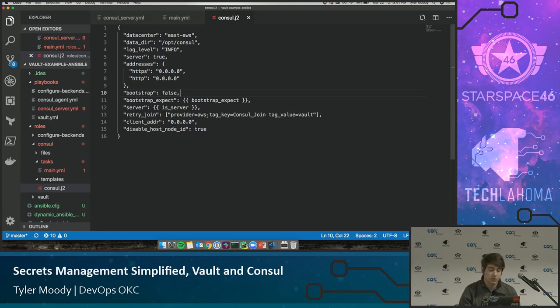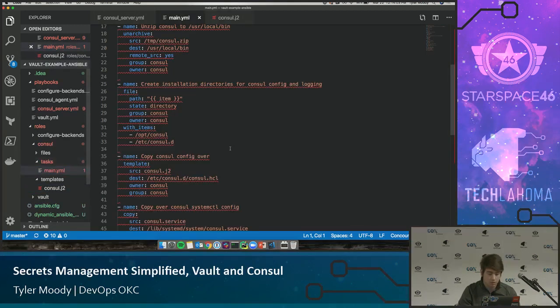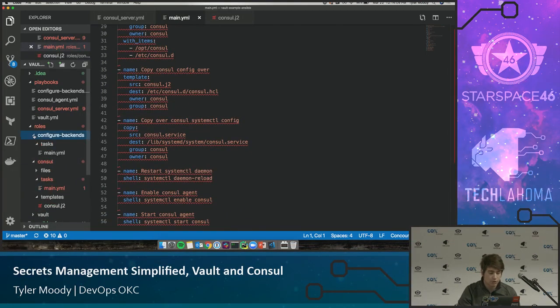And then the server is server, and then this is the other part. So this is why we needed that instance profile. I'm basically declaring in this retry join, hey, go to AWS, look for this tag, and look for the associated value of that tag. If that's one of those instances, join to it, become a cluster. And then copy over some configs.